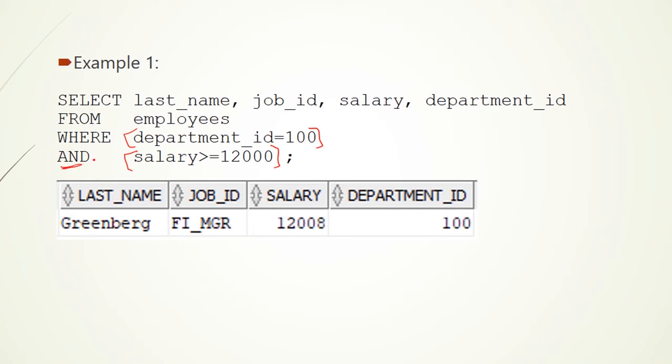So the logical operator, as we said before, is used to combine two or more conditions together to produce a single result. Here we have one condition, department_id = 100, and the second condition, salary >= 12000. Here we have a comparison operator equal, and here a comparison operator greater than or equal. The logical operator AND is used to combine these two conditions together.